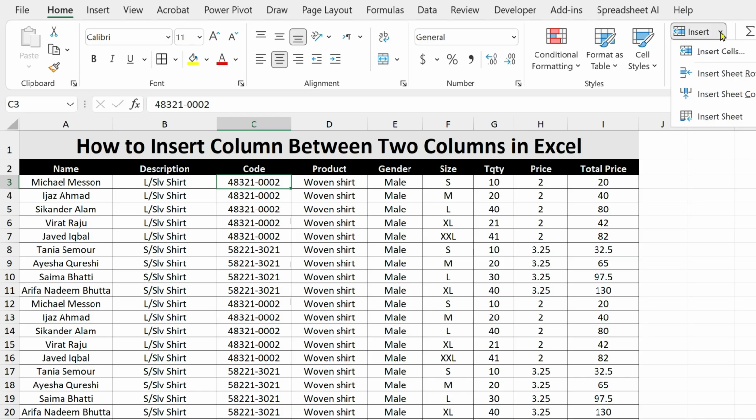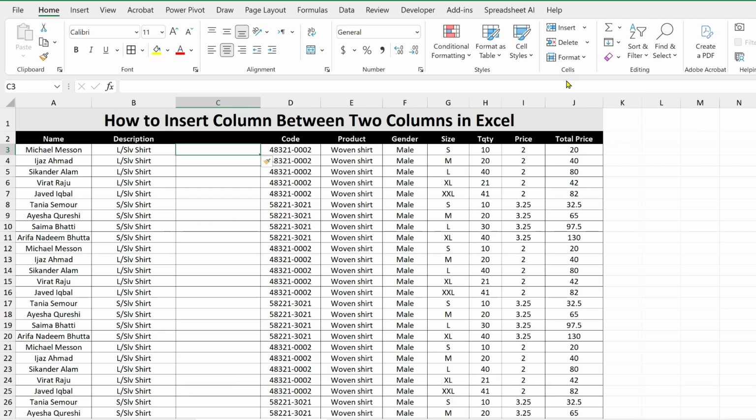Click on this arrow and click Insert Sheet Columns, and here you can see that a column has been added between two columns in Excel.